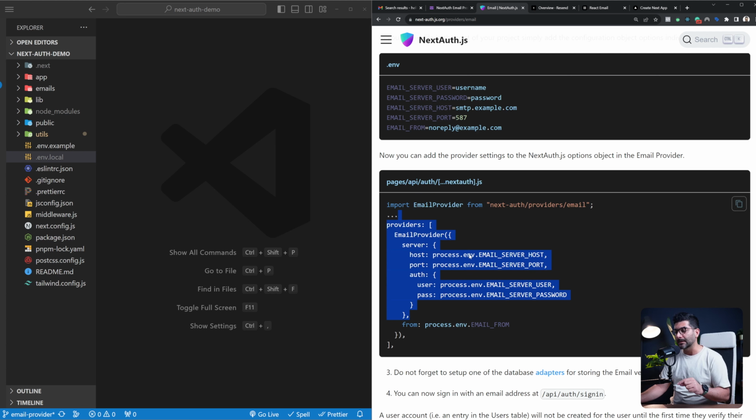We're going to see this in a second, but to that email provider, you would provide a server key where you just pass in an object that has the host, the port, and the auth. Now for this, you might use services such as SendGrid. You can create an email API client.